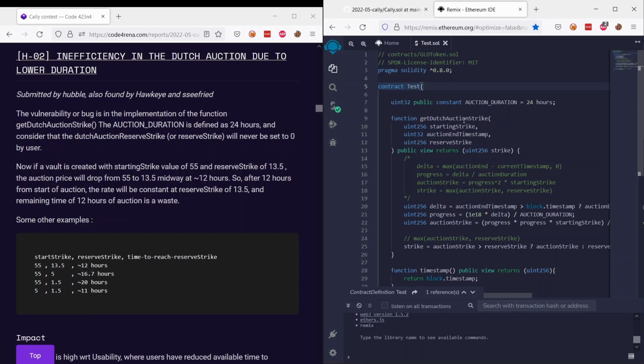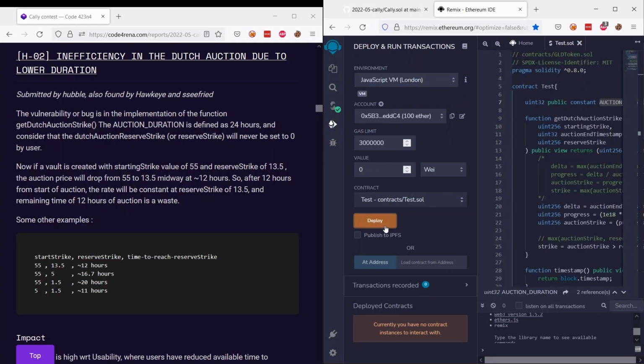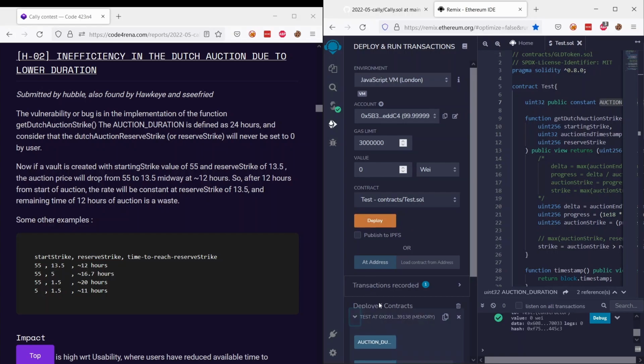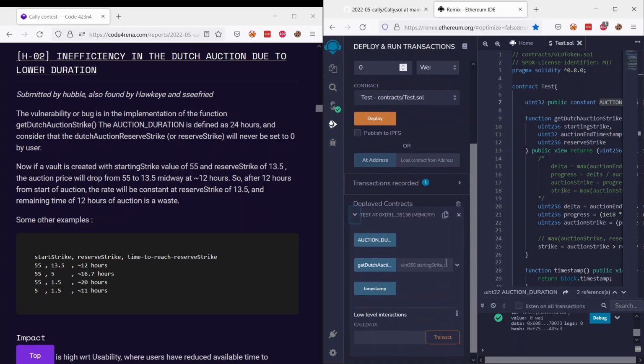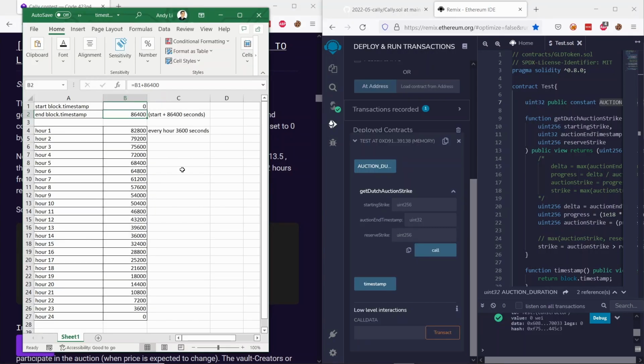So I've pulled out that function here. I've got the auction duration set to 24 hours, and I've got a helper function here just to return the block timestamp so we can generate some numbers. So go ahead and deploy the contract, and now we can call this getStrikePriceAuction and see what it returns us. So I've made a spreadsheet here to simulate us reaching closer and closer to the auction end timestamp, and we'll run through some numbers into this function and see what it gives us back as the strike price.